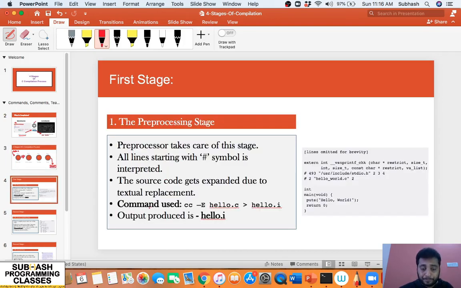Now if you want to find this hello.i, if you want to see how it actually works in practice, then you will have to use the command cc, and give it an option called minus capital E along with the file name, and redirect it to a file called hello.i. This is the output that we get after performing the pre-processing stage. So let me show this practically to you. Let me use this command and try to show you what happens to hello.c after the pre-processing stage.